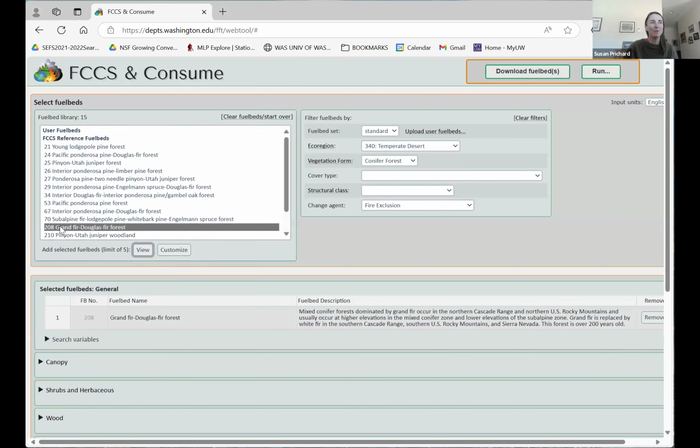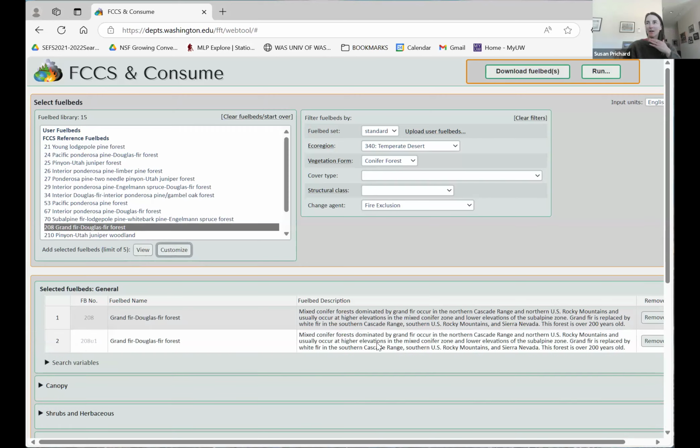The way we do that is to click on the row 208 Grand Fir Douglas Fir forest fuel bed, click view, and that gives us a read-only version, which is so nice because then we have a copy that remains the same. Then we could do it one more time, and that will give us a customizable version, so we can always view what we've changed.